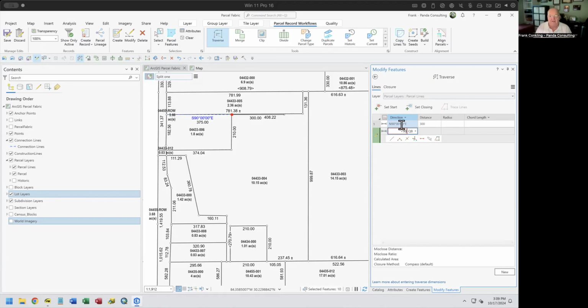So I'm going to go 90 degrees to my previous one, and I'm going to go 300 feet. I'm going to go 90 degrees, 300 feet. I'm going to go 90 degrees and 300 feet here. And note, it comes back, it automatically closes for me. And it tells me what my misclosure ratio is, the number of square feet inside of there, and gives me any adjustments.